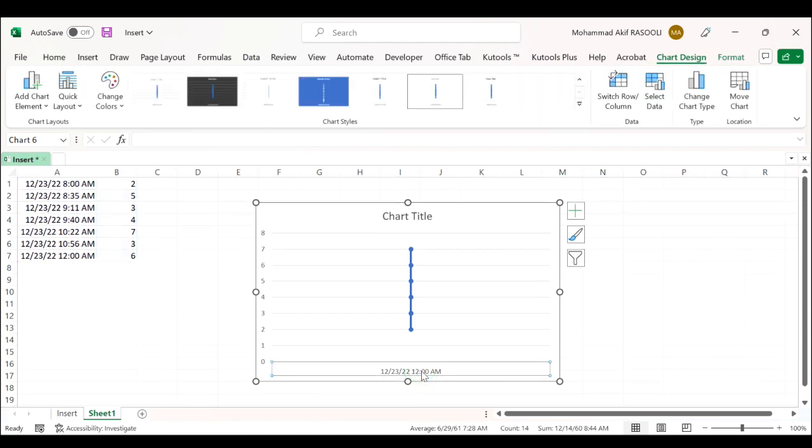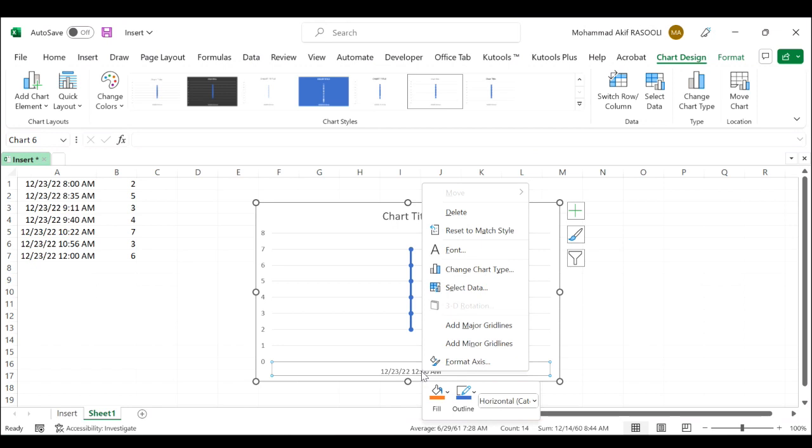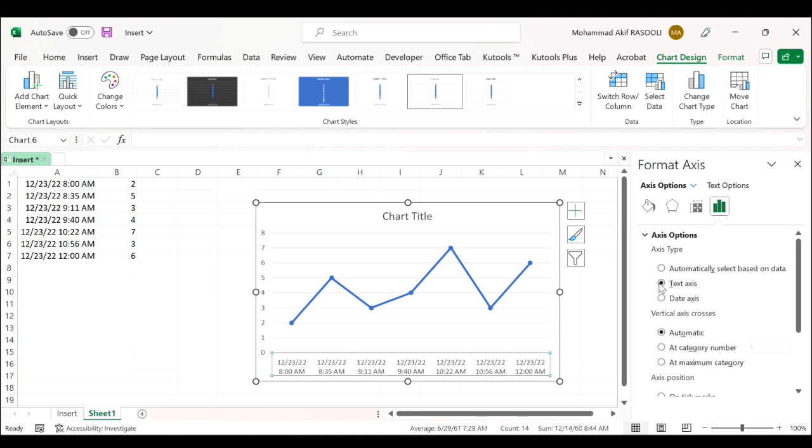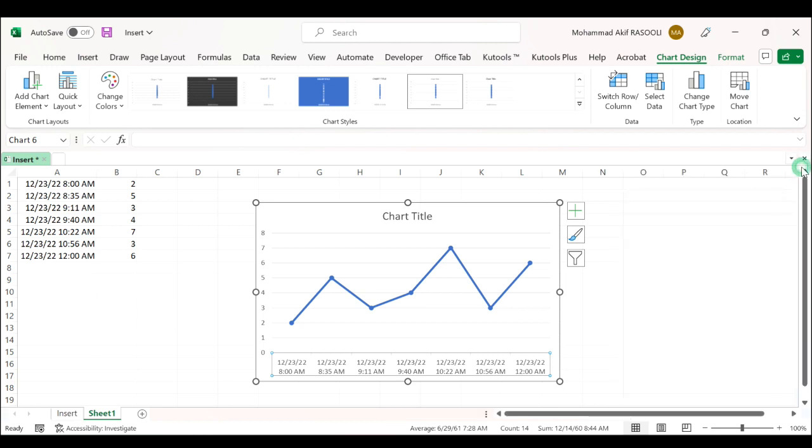Right-click on the x-axis in the chart and select Format Axis from the context menu. In the Format Axis dialog, under the Axis Options, check the Text Axis option in the Axis Type section and close or go back to the chart. Then the date and time have been correctly displayed on the x-axis, as you can see.